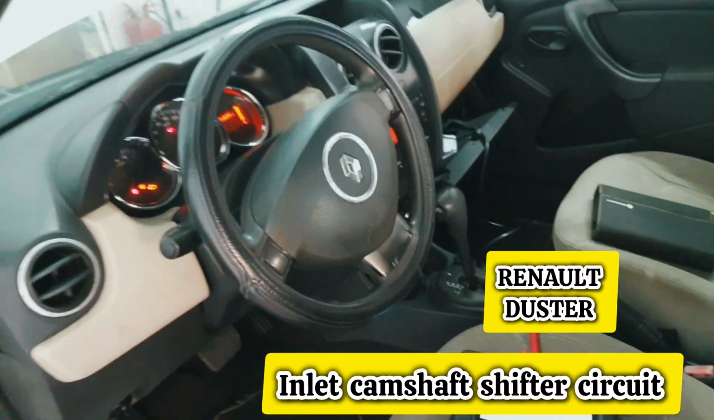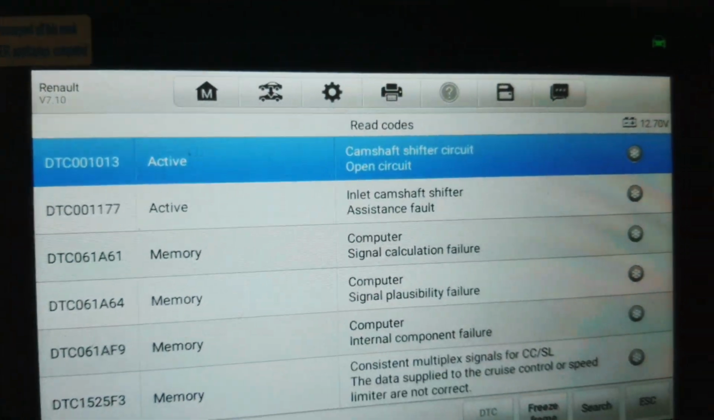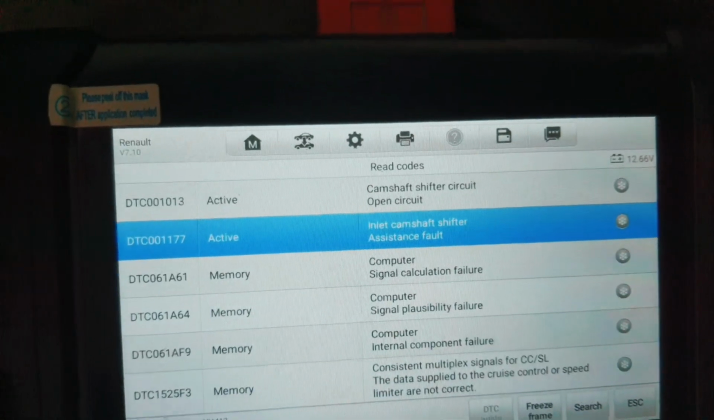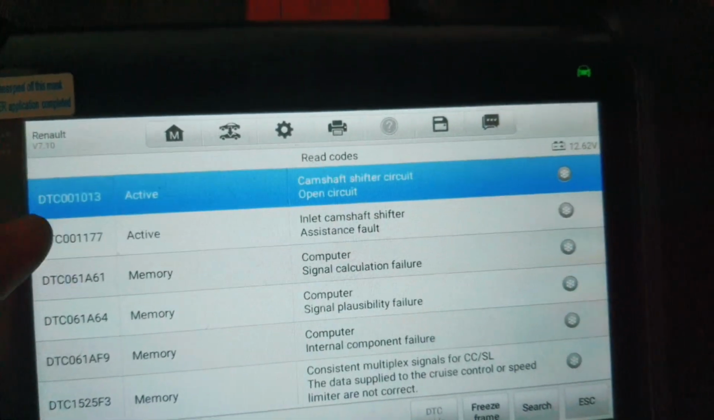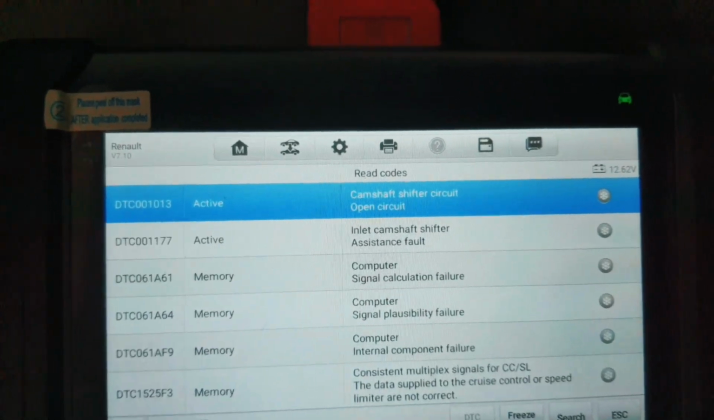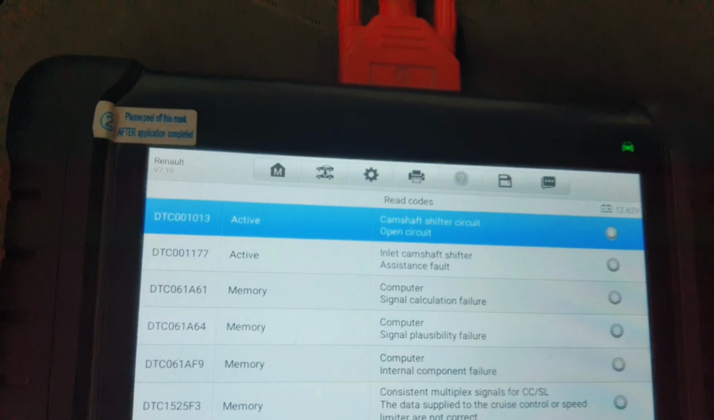Today I have one Renault Duster. This car has a problem: camshaft shifter circuit or inlet camshaft shifter assistance fault. Two fault or major fault. Okay, inlet camshaft shifter. In this video I will show you how you can solve this problem and where this sensor, the inlet camshaft shifter, is.